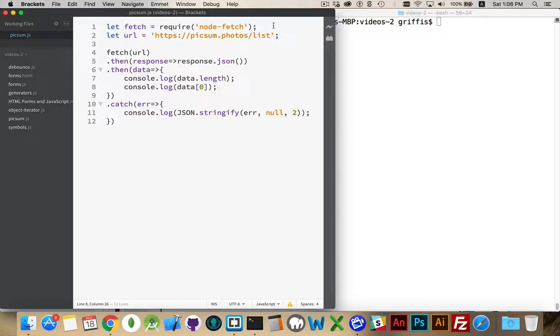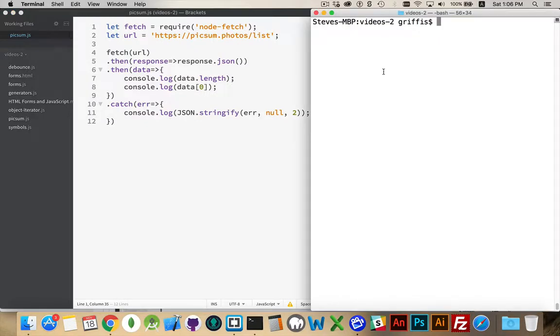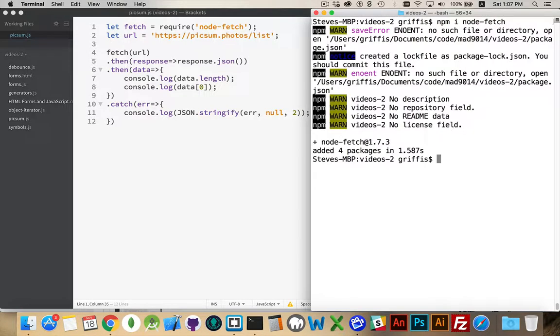Now, to do this on the command line, Node does not have a fetch command built into it. So there is a Node module called Node Fetch that we will need to be able to run this. So we'll say npm install, and we want Node Fetch. There we go. So that's going to download Node Fetch. It's going to add it into here.